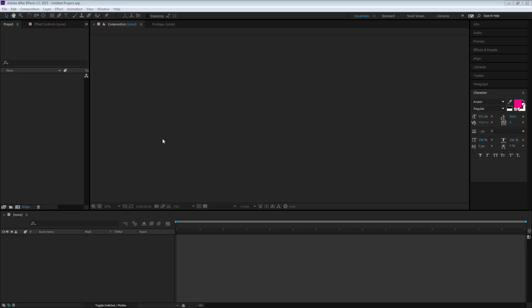Shape tools in After Effects are incredibly powerful. Now they're particular, there's some rules that govern shapes that don't apply to other objects in After Effects, but they're incredibly powerful and they're really fun to use once you develop a familiarity with them. So let's jump right in.